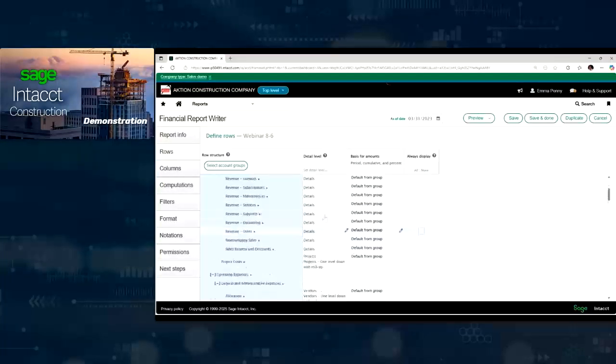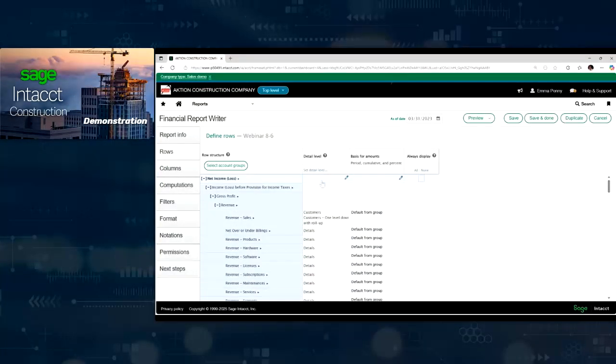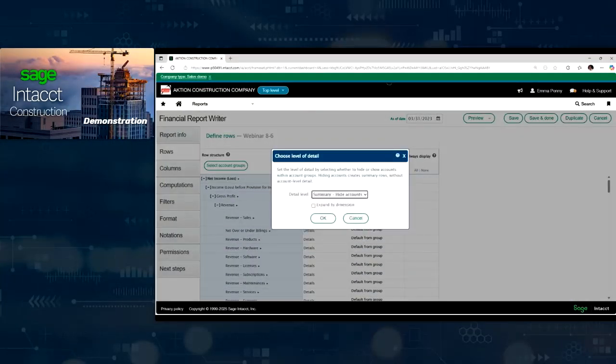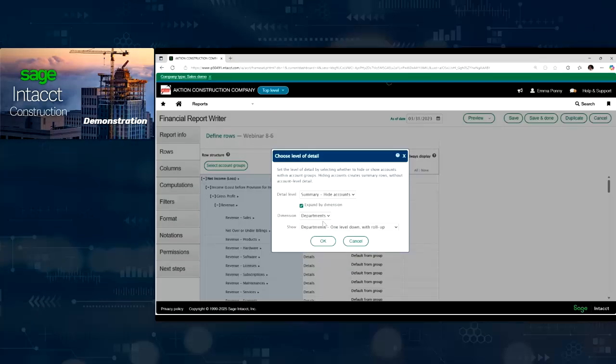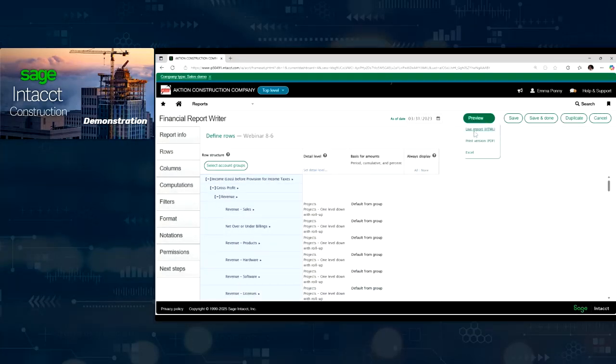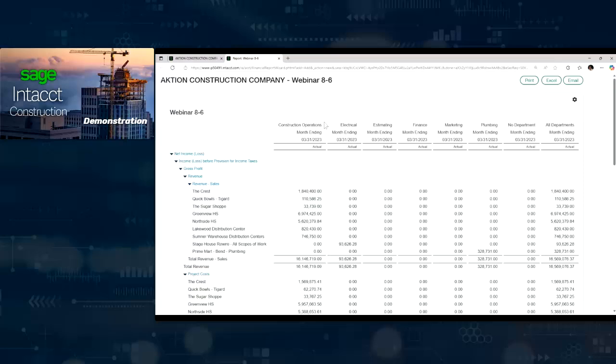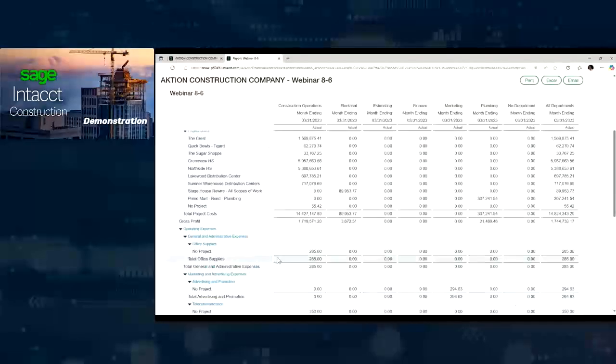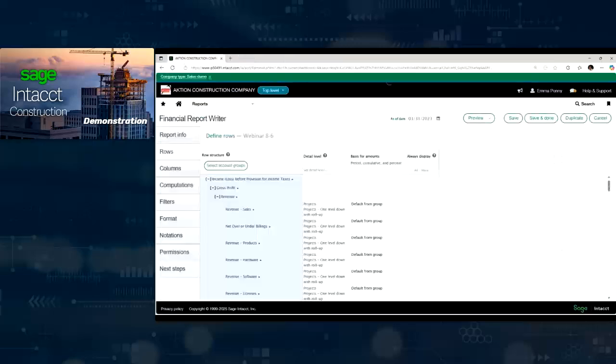But I could have come in here and said, do this entire thing by project. Now everything's by project. Everything would be broken down by project. If I run this real quick, so you can see it, I think it's really cool. Every single account's broken down by project, right? Well, if I can do that, it means something else.